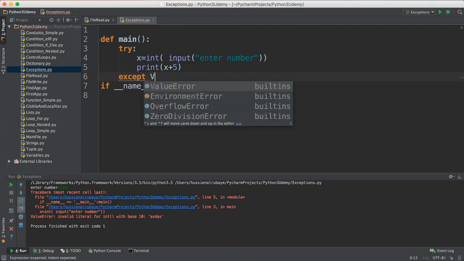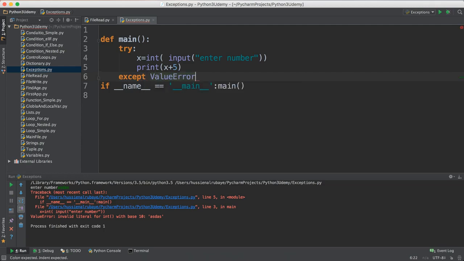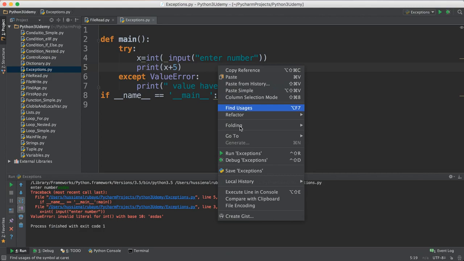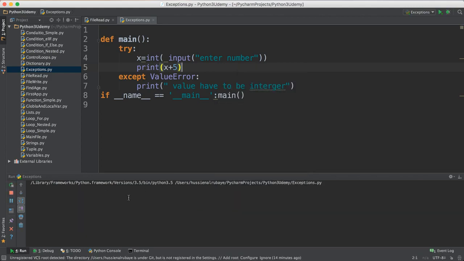What is the type of error here? This is a value error. So if there is any value error, print, say, hey, value has to be an integer, whatever. So now if I try to run it again, when they enter a character, you tell them the value has to be an integer. So this is basically another type of exception.